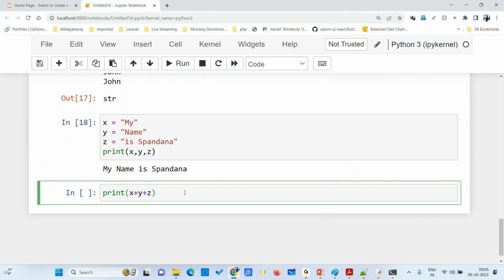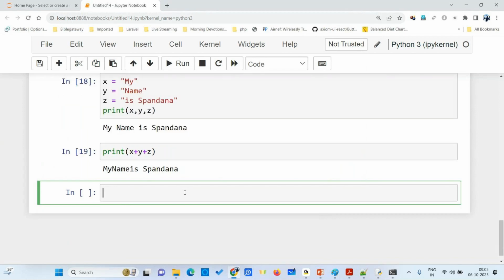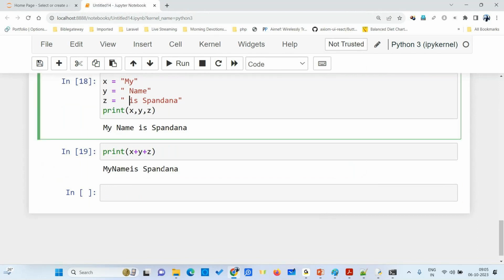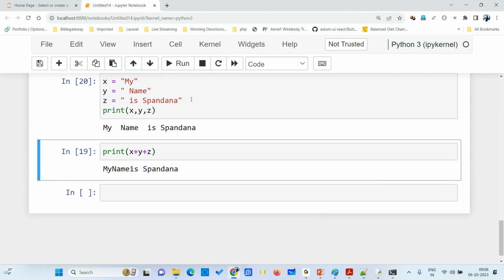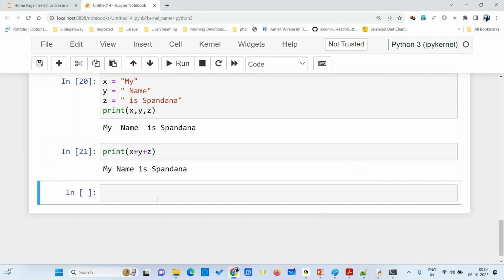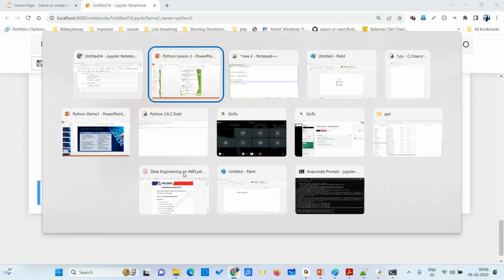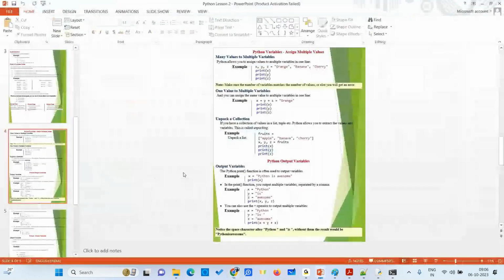సో నౌ వీ కెన్ మై నేమ్ ఈజ్ స్పందన. హియర్ యూ నీడ్ టు గివ్ సమ్ స్పేసెస్. హియర్ నేమ్ దగ్గర ఒక స్పేస్, ఈజ్ దగ్గర స్పేస్ ఇవ్వాలి. అప్పుడు మనకి ఇక్కడ పుట్ చేయాలి ఫస్ట్, ఆ తర్వాత మళ్ళీ మనకి ఇక్కడ ఇలా వస్తుంది అన్నమాట. ఓకే, so like that we can use this plus operator to concatenate 2 or more strings.